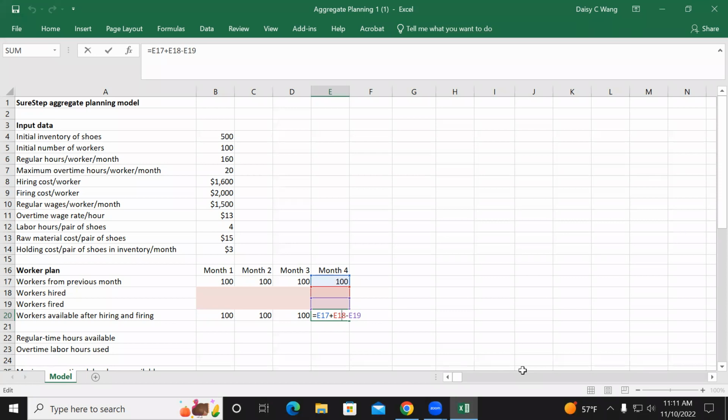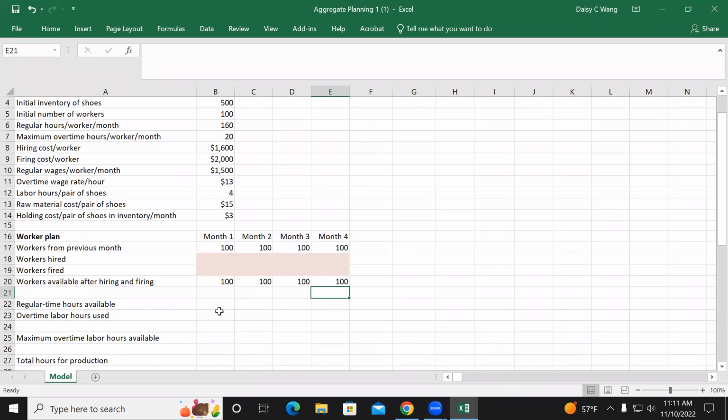Regular hours available. So the regular hours available will be the total workers we have times how many hours? We have 160 hours.